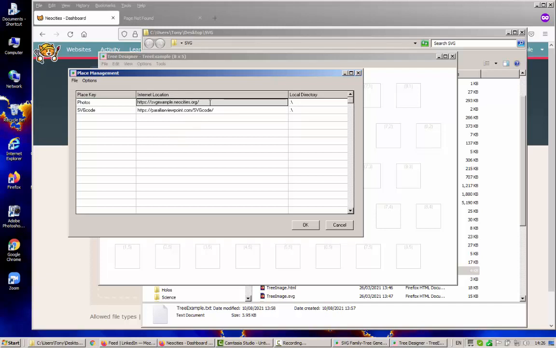I've already put in the URL that references my new website, and for the local directory, that's where the tree designer will access them. That's just Windows shorthand for the current directory. You can actually right click on there and add a local directory, which will put in a full directory name, but we don't need that here.